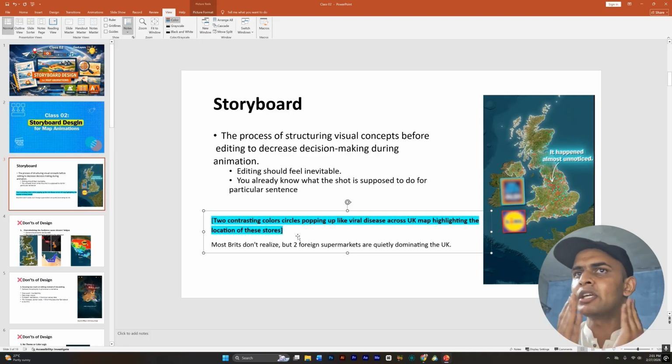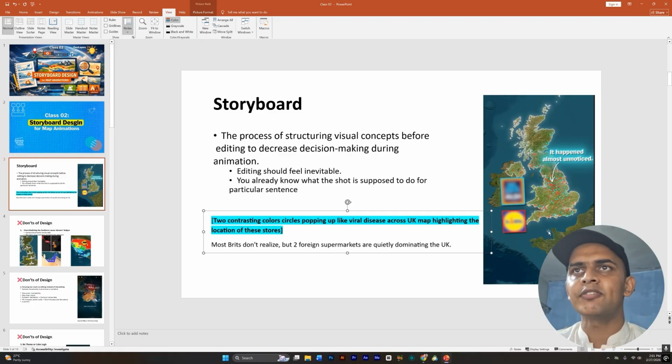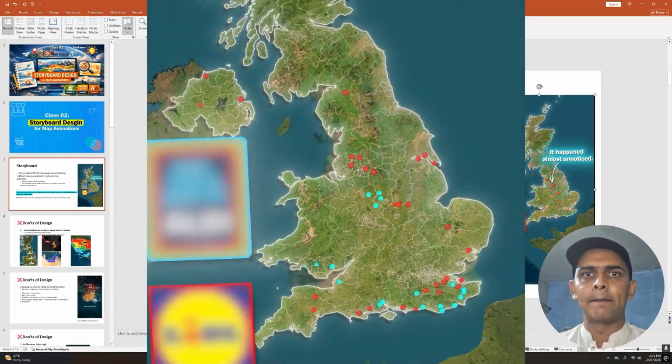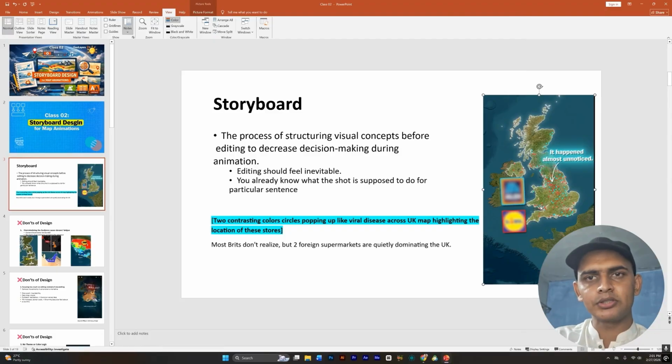I don't have to think about what color they will have, or what kind of design this line will have in the display of the short map animation. This is the final frame that we got, and it decreased my time. This is a process that makes things much easier and saves a lot of time in your Geolayers editing. So this is basically storyboard design.